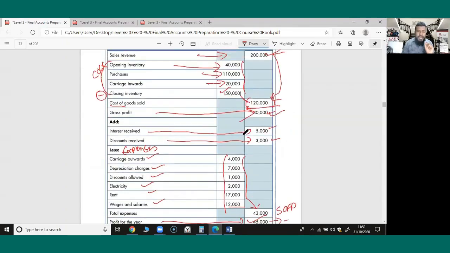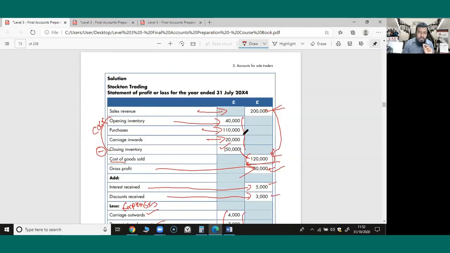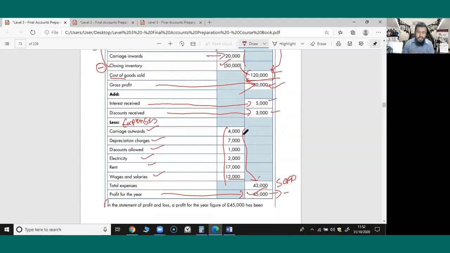Now, people, that is your SPL, or P&L, we call it, the income statement.